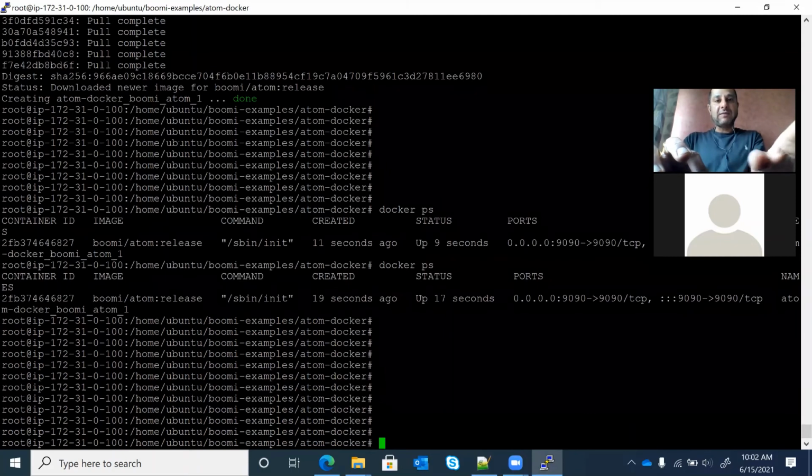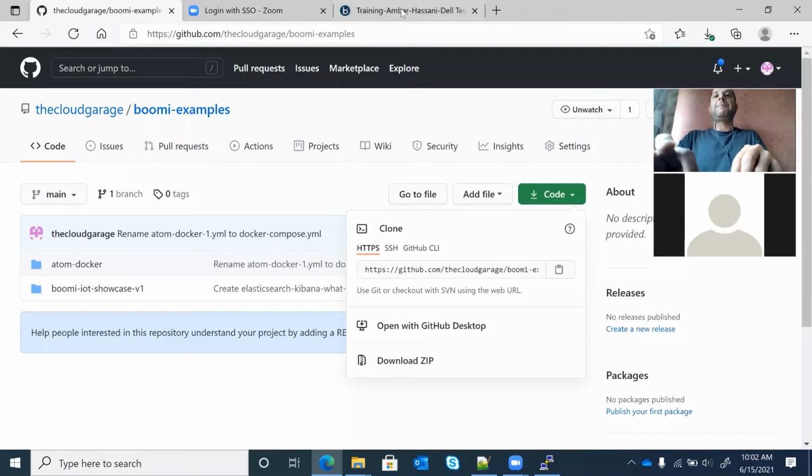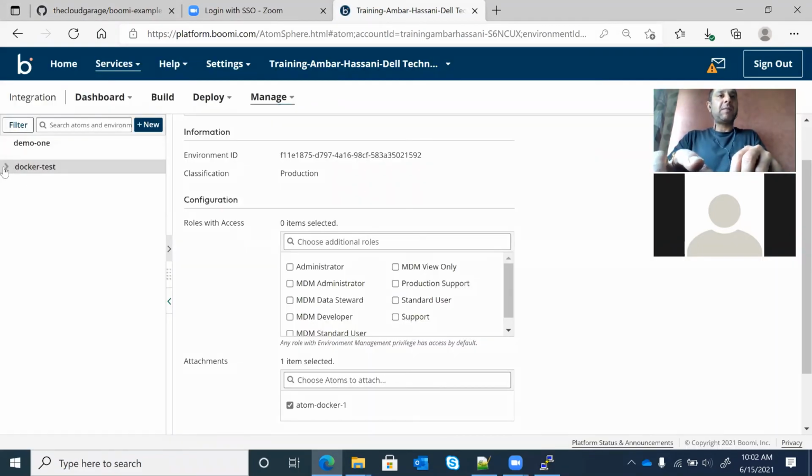Okay. Since we have the container up and running, it's time to verify if the atom is showing up on my platform. So you see, we created the environment, and the environment's name was Docker test. Let's go. You can see this atom Docker1. This is the name of the atom we gave as a variable in the Docker compose file. And right now it's showing as blue. If there was a problem or a challenge with the running of the container or the process, then it would show up as red, right?